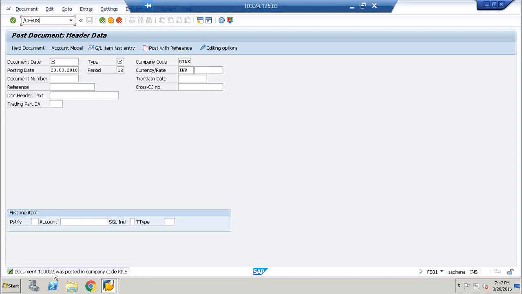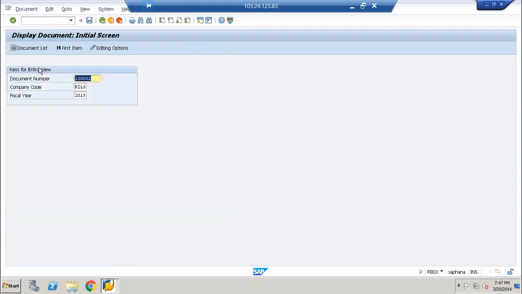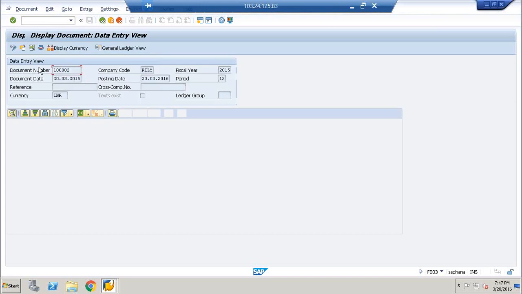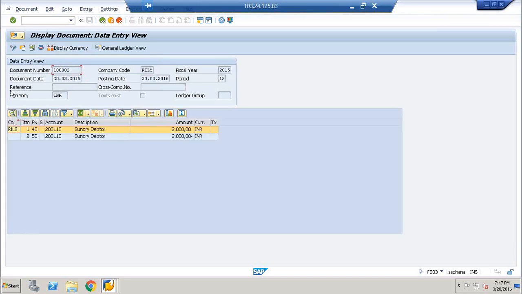Now, if you see in my status, it says document 100002 was created. So I'm just going to see the document. This is the document number, I hit enter, and I see a document which has been created here. Normally, what are the tables we check? We check BSEC, BKPF, BSIS for this document number. Now, for a change, I'm going to check where this document number got created.